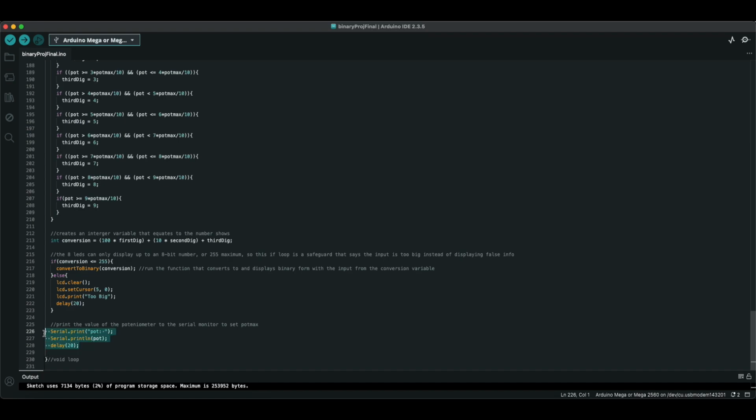And then here, I'm printing the value of the potentiometer to the serial monitor, so I can update the potentiometer maximum value if needed. That's it for my video.